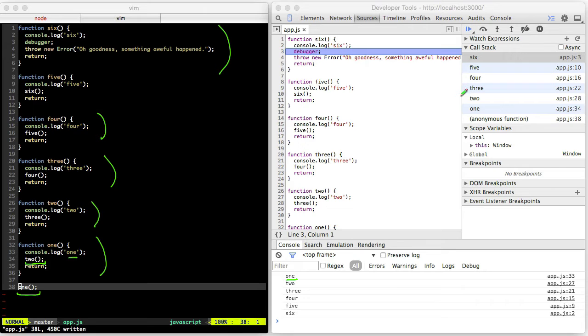So if we look over in the debugger, we've dropped ourselves right into this debug statement here. And the call stack has our anonymous function where we started, and then functions 1 through 6, and now we're currently paused in line 3 of the function 6. So what we want to do is to see what happens next when we throw this new error.